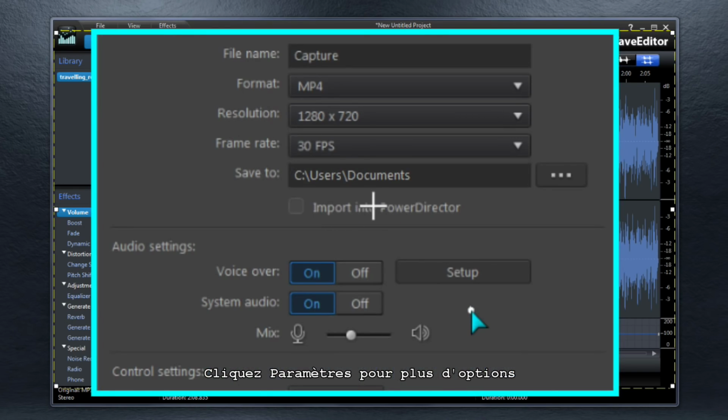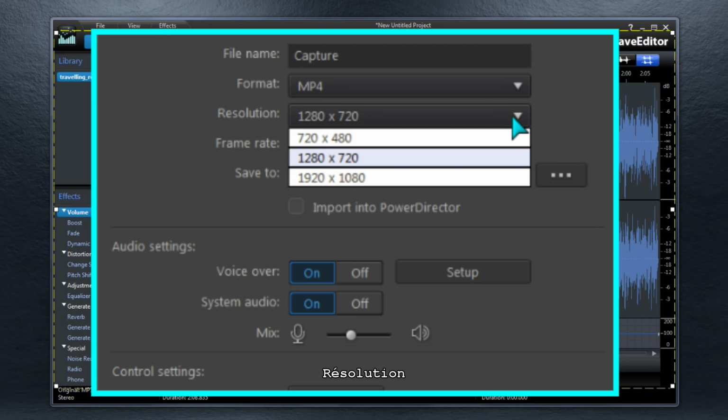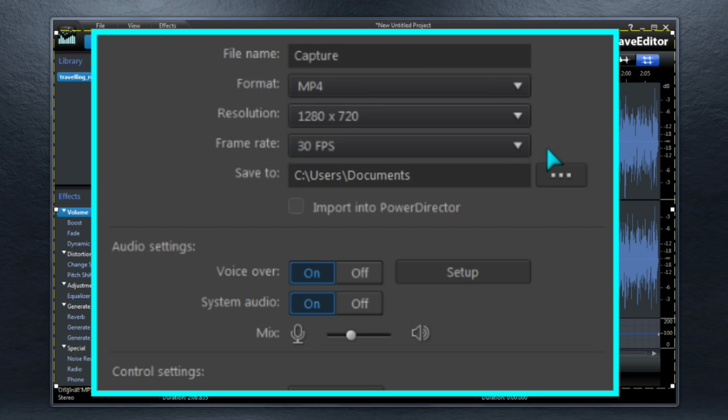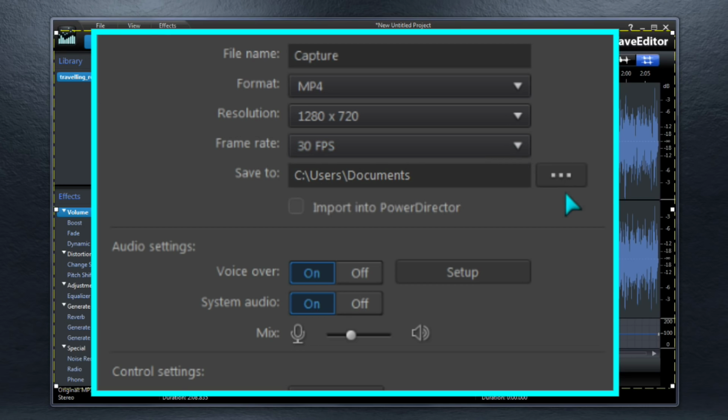Click Settings to make further preferences: recording format, resolution, frame rate, and the output folder for the screen capture video.